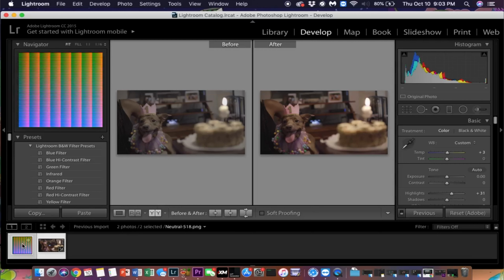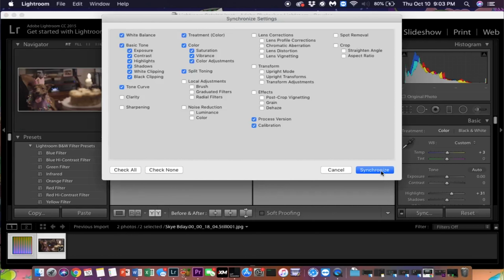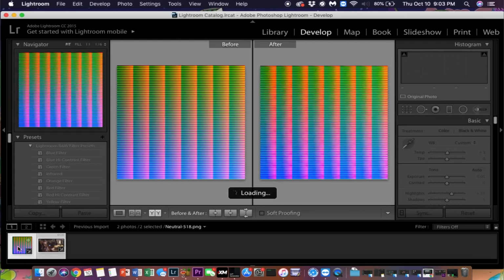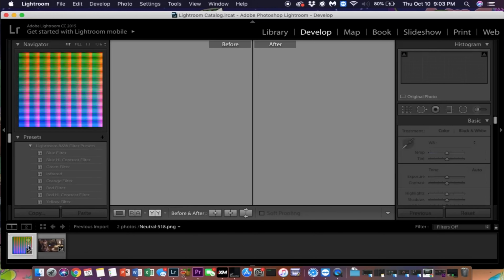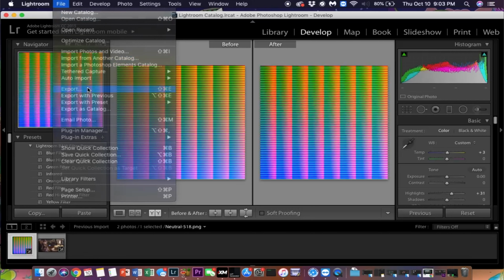So now what you're going to do is hold the shift key and click the HUD. Once you click the HUD, go ahead and press sync, synchronize. What this does is it's going to make all these colors that you just enhanced on the photo go to the HUD. Now you're going to go to export. You just want to export the HUD, so just click the HUD, file, and then export.